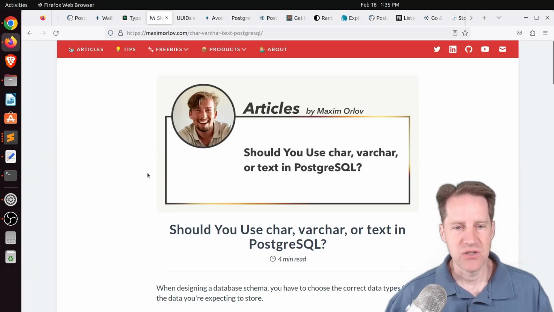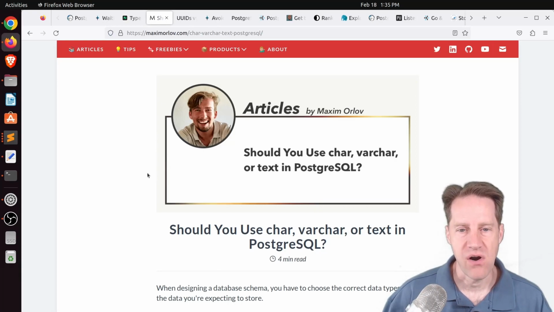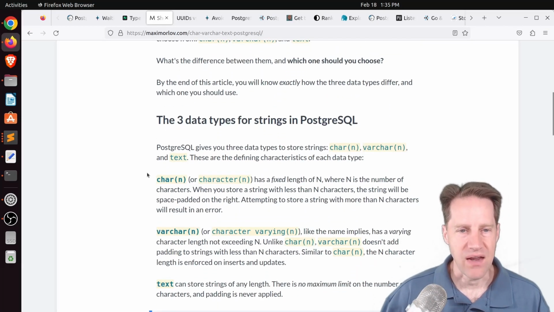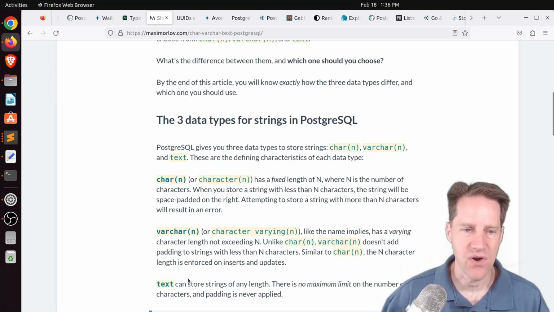Next piece of content, should you use char, varchar, or text in PostgreSQL? This is from maximorloff.com. And we've seen this discussed previously in previous episodes of Scaling Postgres, but this was a very succinct description on what has seemed to become the accepted path. In that, char, or character, is fixed length, so it's always going to use the number of characters you set aside. So it's going to store a little bit larger than the other two, varchar and text.